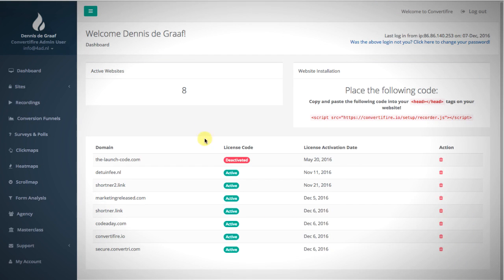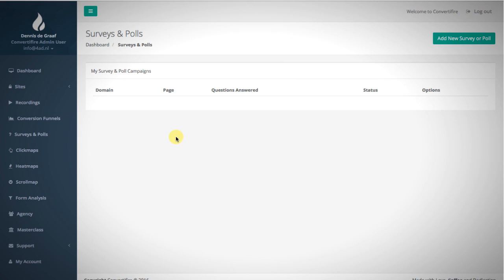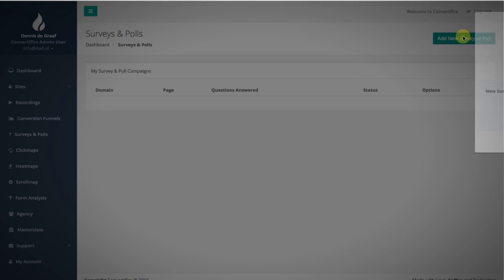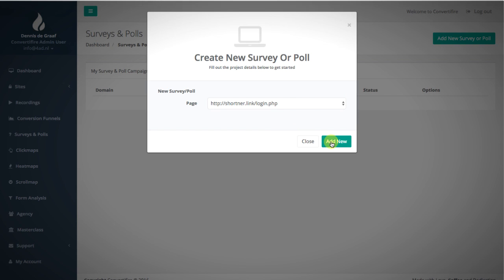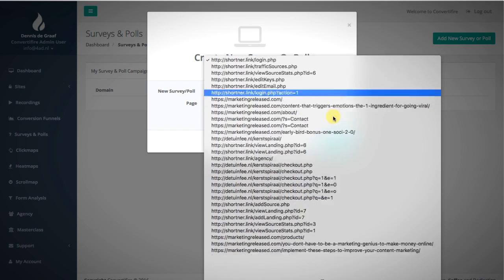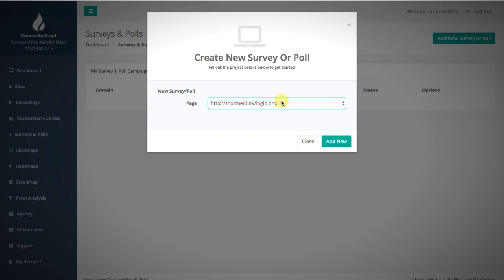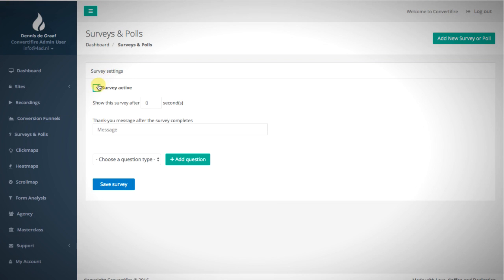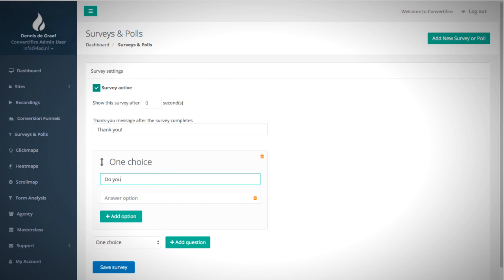And just like that, we're back on the dashboard, and the last and final feature I'm going to show you is the surveys and polls feature. This means that a couple of features are not discussed, but simply ask us for a review copy and you'll get the full experience. Right now I'm gonna add a new survey or poll, and I'm going to add it on this website and this page right here. If you got the script installed, each and every page will be featured right here in the dropdown. Right now I'm gonna click on add new, make the survey active, and put in a thank you message, thank you, and make it a one choice question. Do you like it so far?